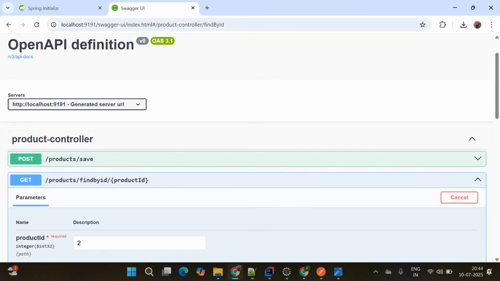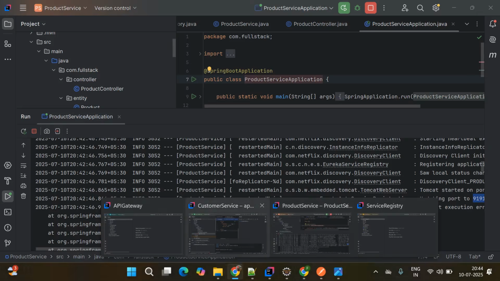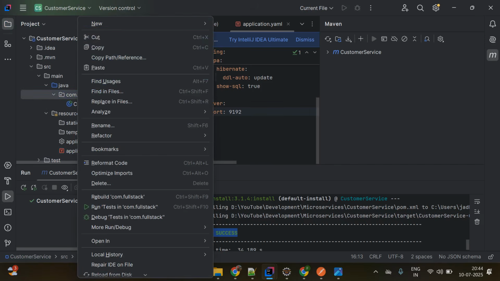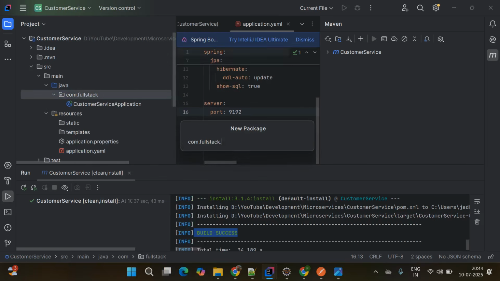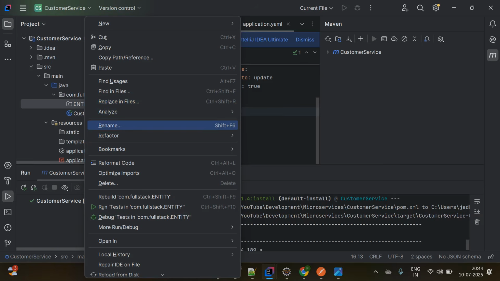Okay, yeah, great. Now we'll come up with the next. We have available here customer service. See customer service build is success, and once build is success you can simply reload the project here, right? Great. Now we'll come up with the src main java com.fullstack base package. In that I'm going to create the new package. The package name I'm giving here entity package.